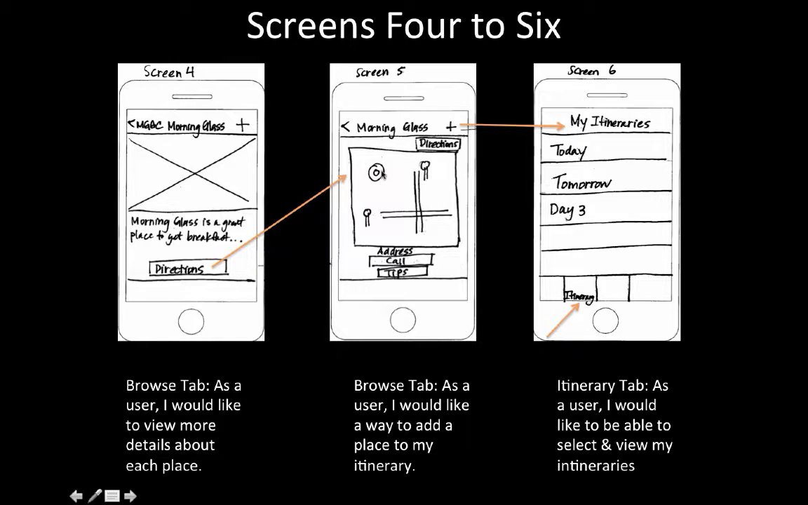Please note that in screen 5, the user can also make a call by pressing the call button, or go back to screen 4 via the tips button. So I can make a call here. If I hit tips, I go back to this screen. Or I can get written directions by pressing the directions button here.